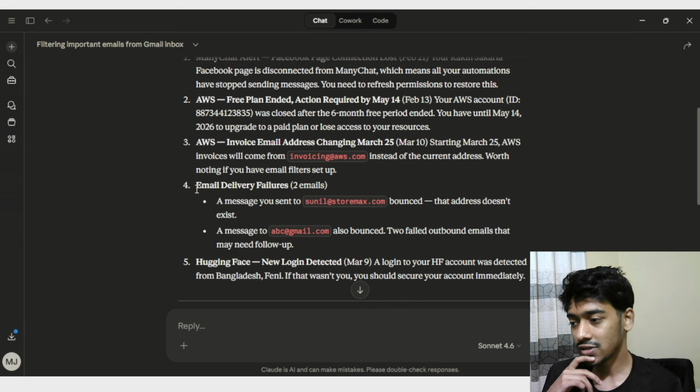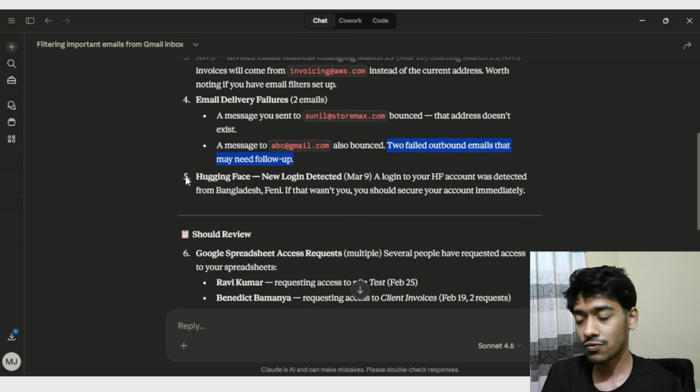The fourth one is basically for email delivery failures. Two emails I sent, and for some reason, maybe the email address was wrong, they bounced back, and it's saying two failed outbound emails that may need your follow-up. The fifth one is from Hugging Face. A new login was detected, just to check whether it's me or not.